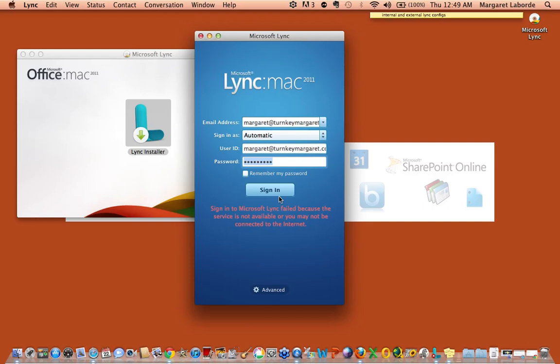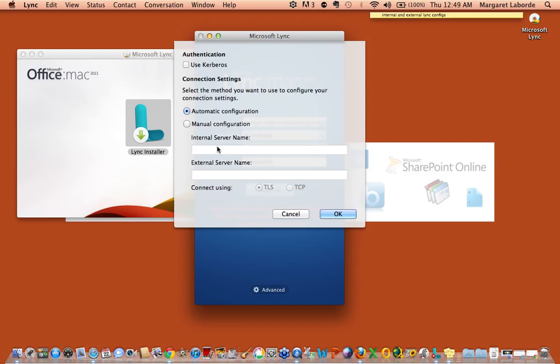And this is the common Mac error that I usually get: sign into Microsoft Lync failed because the server is not available or you may not be connected to the internet. But I am connected to the internet because I've got my wireless here. So we're just going to click on advanced settings and we're going to put in manual configs.